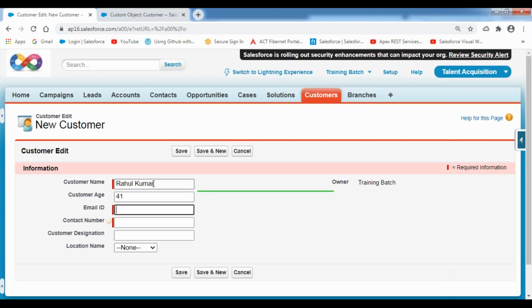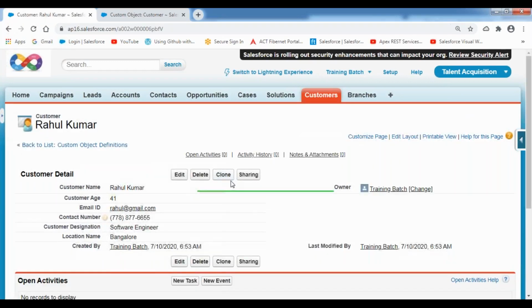Age, like some 41. Email ID, rahul@gmail.com. Contact number, I'm giving some value. Designation, I'm indicating as a software engineer. Location, some Bangalore. Now click on the save button. We are able to save the record here. The record has been saved successfully.